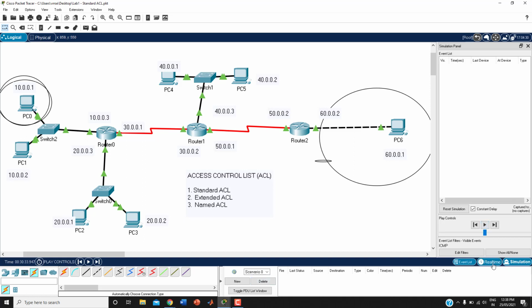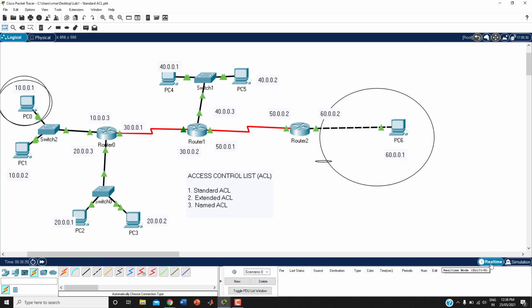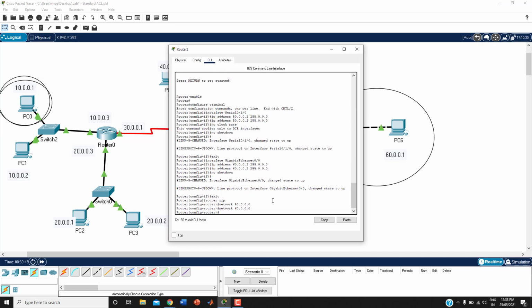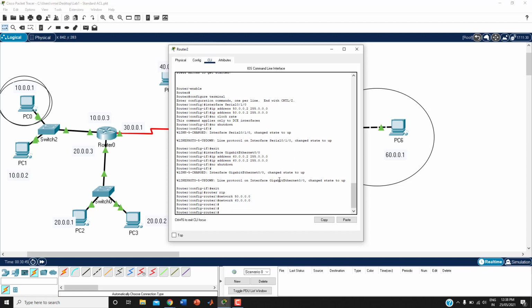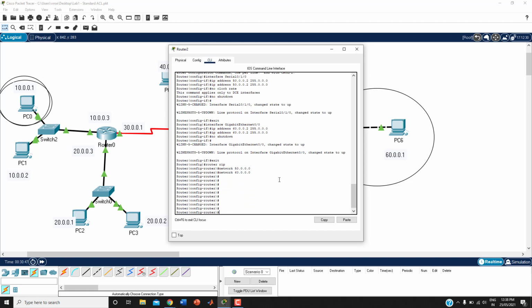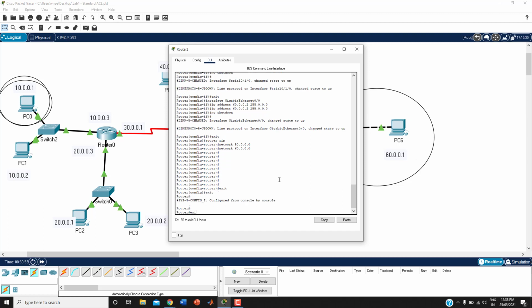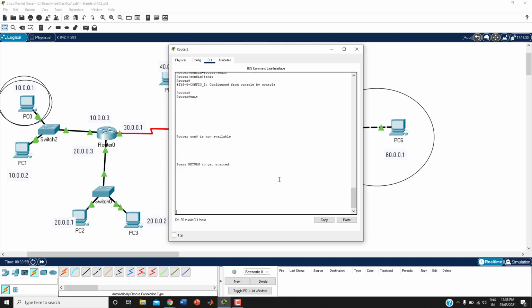I'm going to the real time. So in the real time, I want to write a standard access list. Now go to Router 2, go to the CLI, command line interface. So I'm in the command line interface. If you don't know where you are, you can just give exit, exit, and you can come out. Press return to get started.